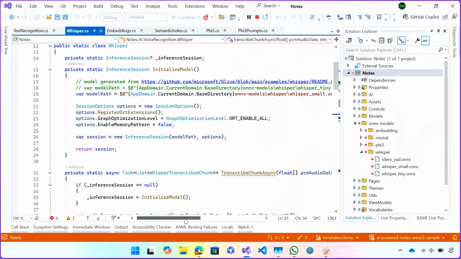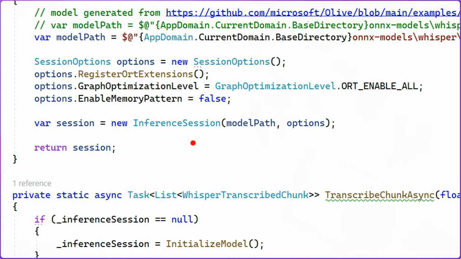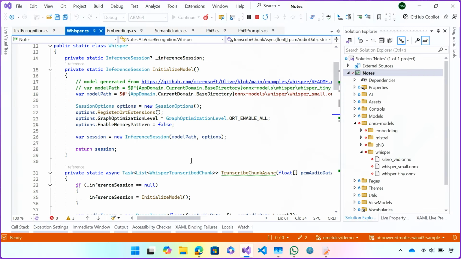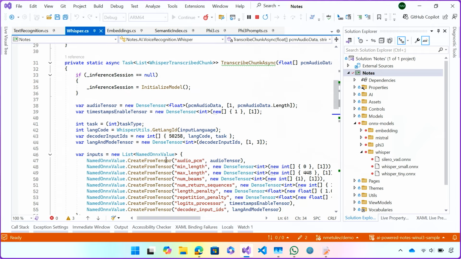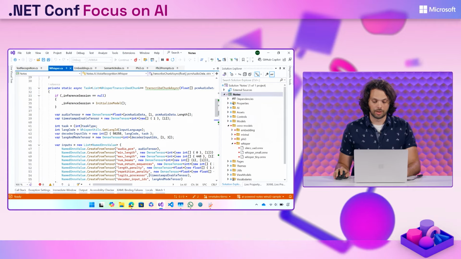The first thing we do is use the ONNX Runtime API, which is the inference session here, to pass in that model path, the ONNX file itself, to the inference session. And then when we want to actually transcribe something, we need to get the audio data and pass it through the model. Now, one way to find out how to do this is to use an app called Netron. So I'm going to show you how that works right now.